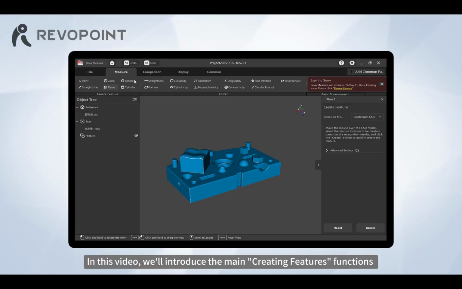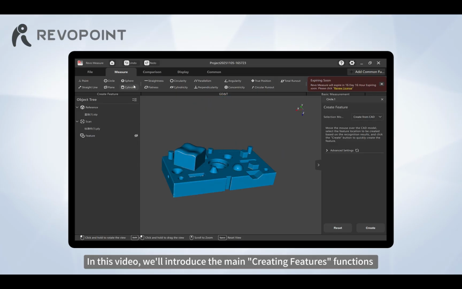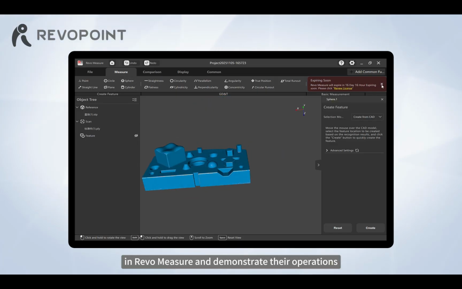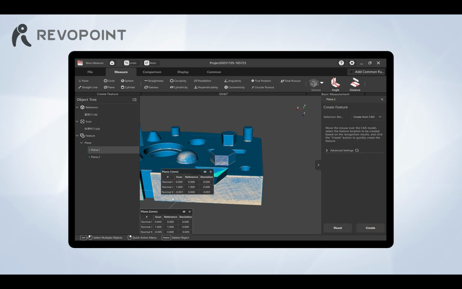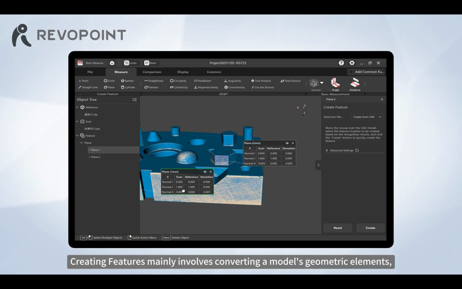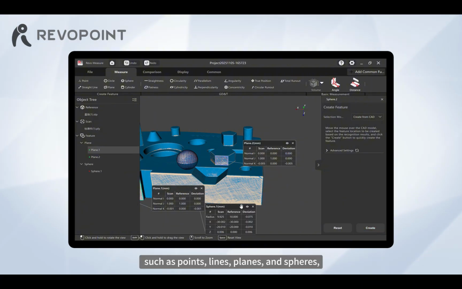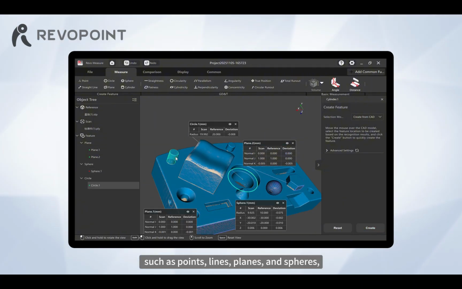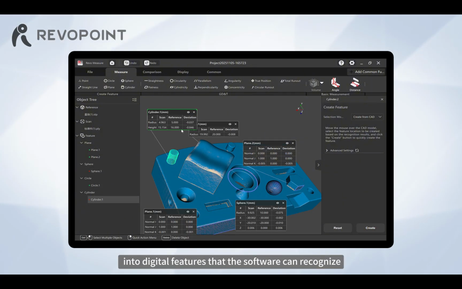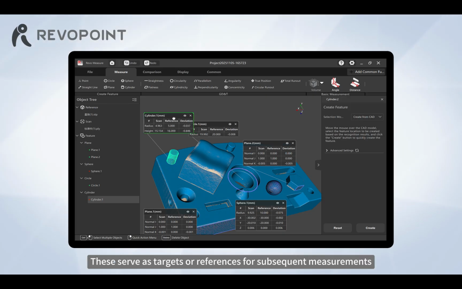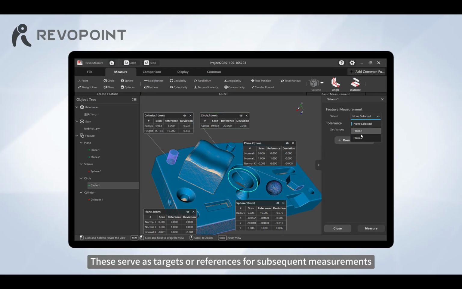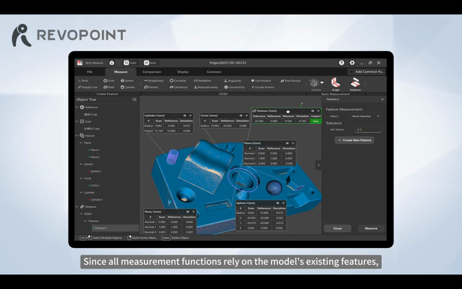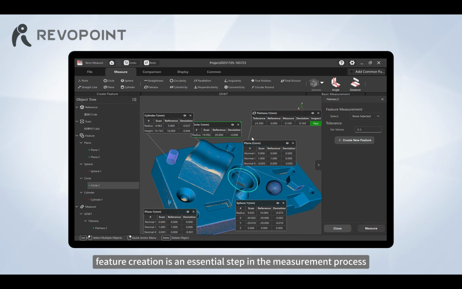In this video, we'll introduce the main creating features functions in Revo Measure and demonstrate their operations. Creating features mainly involves converting a model's geometric elements, such as points, lines, planes, and spheres, into digital features that the software can recognize. These serve as targets or references for subsequent measurements. Since all measurement functions rely on the model's existing features, feature creation is an essential step in the measurement process.